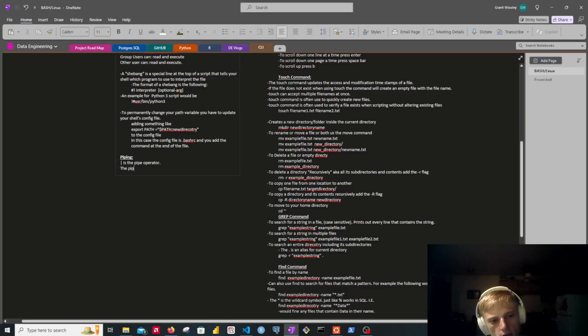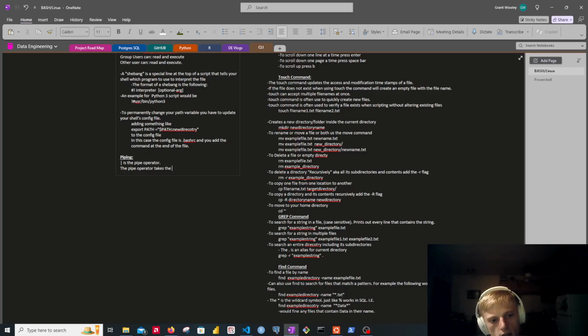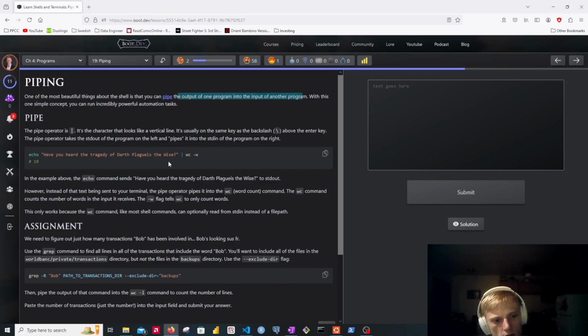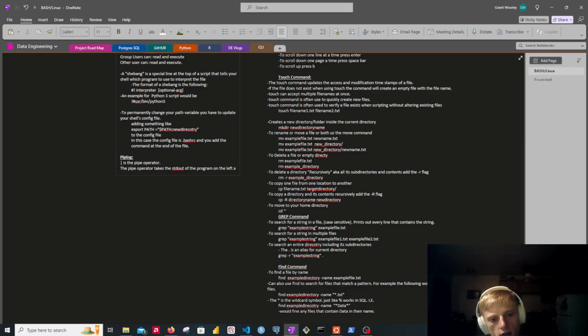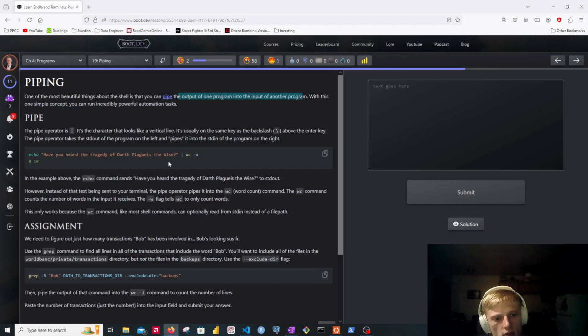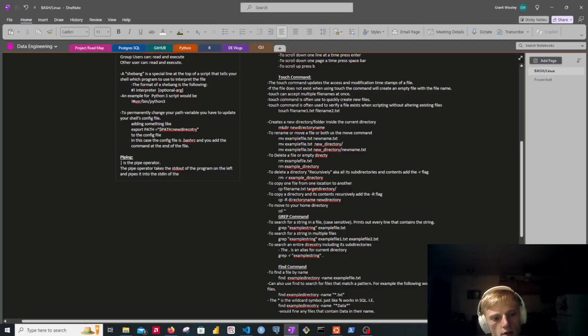The pipe operator takes the standard out of the program on the left and pipes it into the standard in of the program on the right.